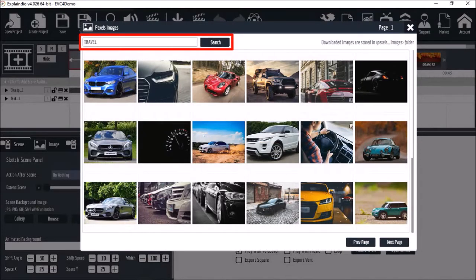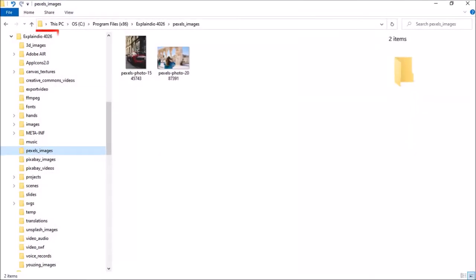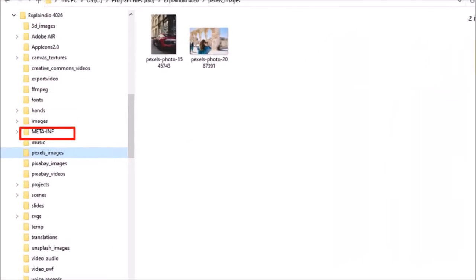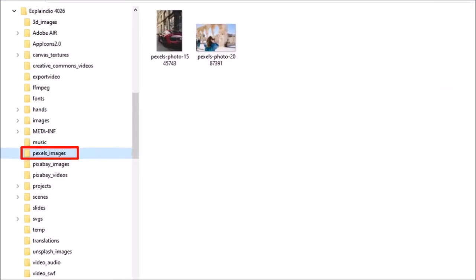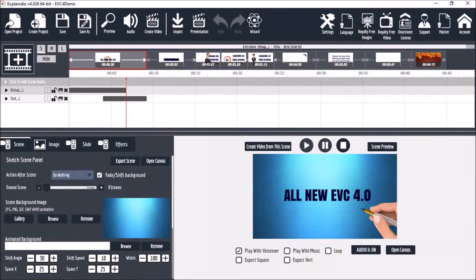So for example, if I search for travel and click search, it'll display the travel-related images. And if I click on this image, it will automatically be downloaded. So if I go to the Explaindio main folder, under the Pexels Images subfolder, you will see that the image has been downloaded. So let's go back to Explaindio, where I've got this project open.